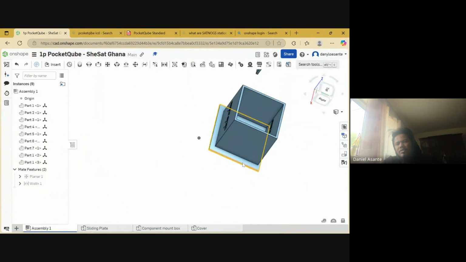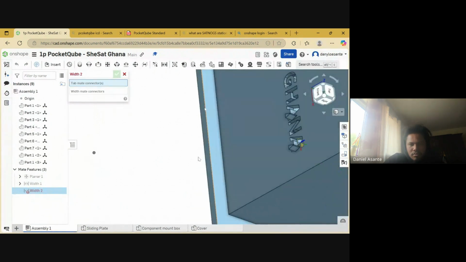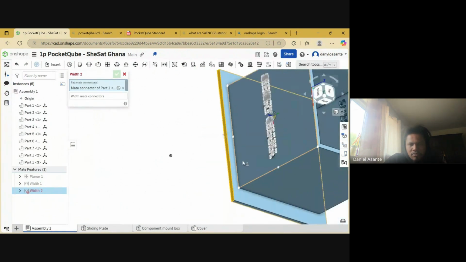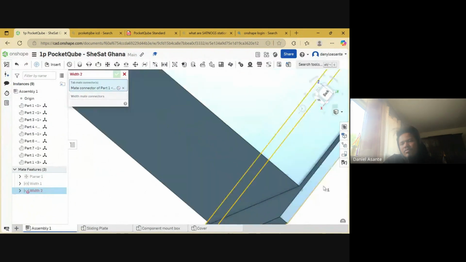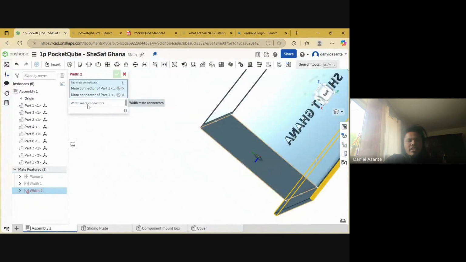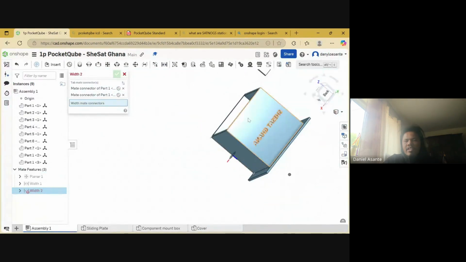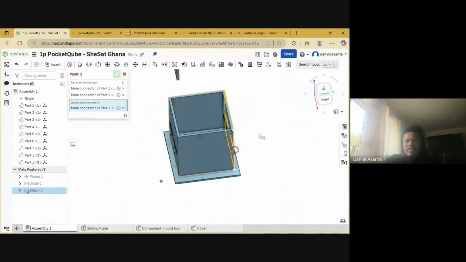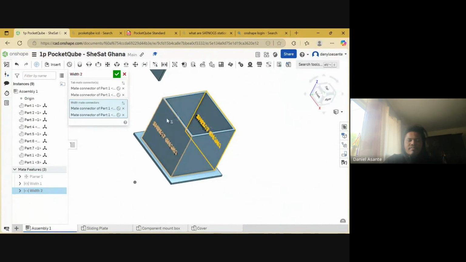Where is it? Okay. Yes, so this face. So we'll go back to the width mates. Click on this face. Click on this face. And then change to width mate connectors and click on the pocket cube side. And then this side.